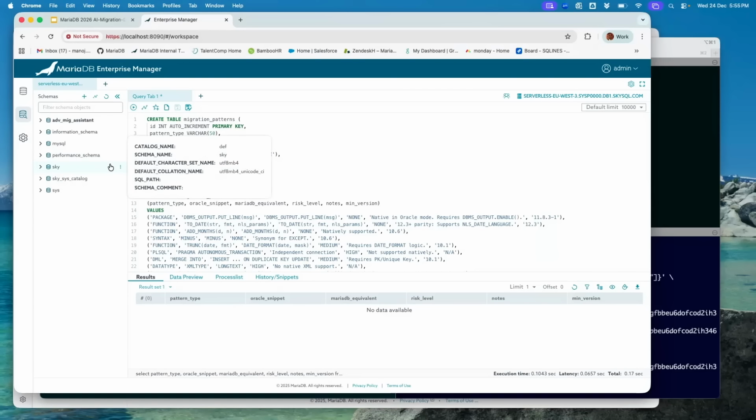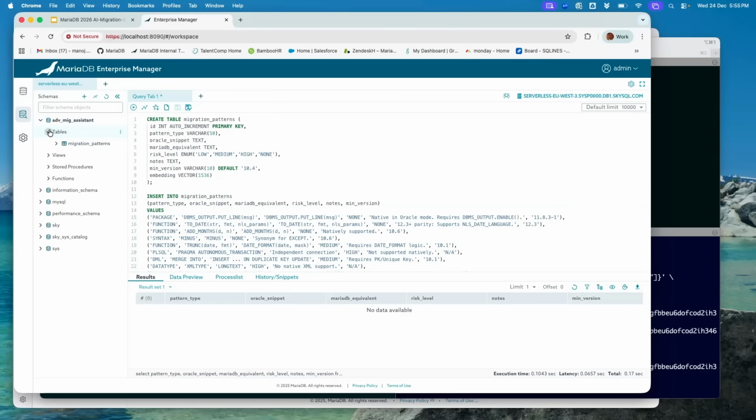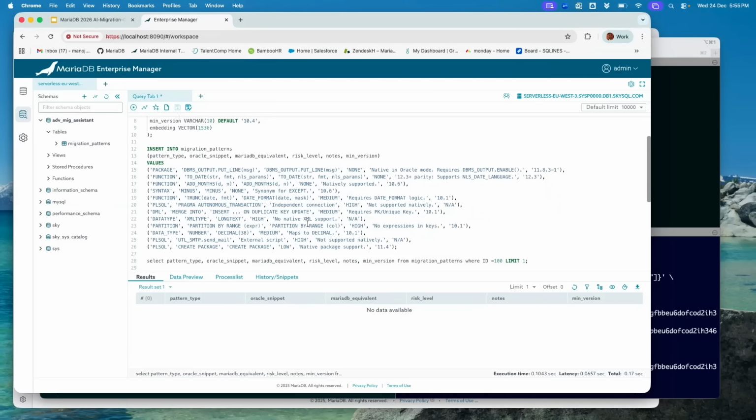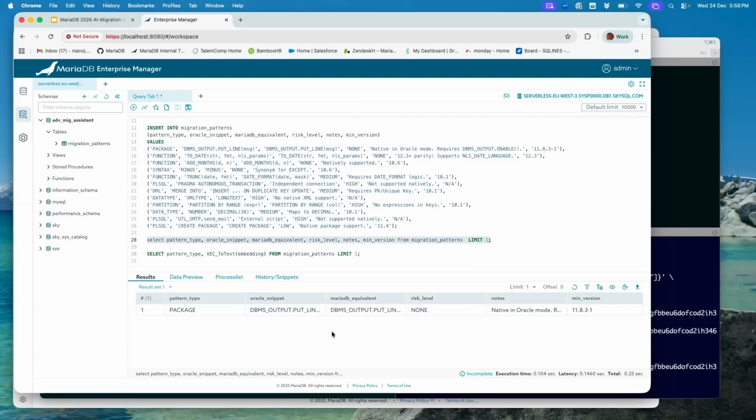The migration pattern table resides in a database called Migration Assistant. The table has columns for Oracle snippets, MariaDB equivalent, version, and most importantly, a vector type column called embedding. As you see here, I have populated it with a few of the migration patterns seen commonly. We can populate the embeddings using the VEC_FromText function as an SQL statement. I do that later through a script. So adding new patterns and updating existing ones is as simple as an insert or an update SQL statement.